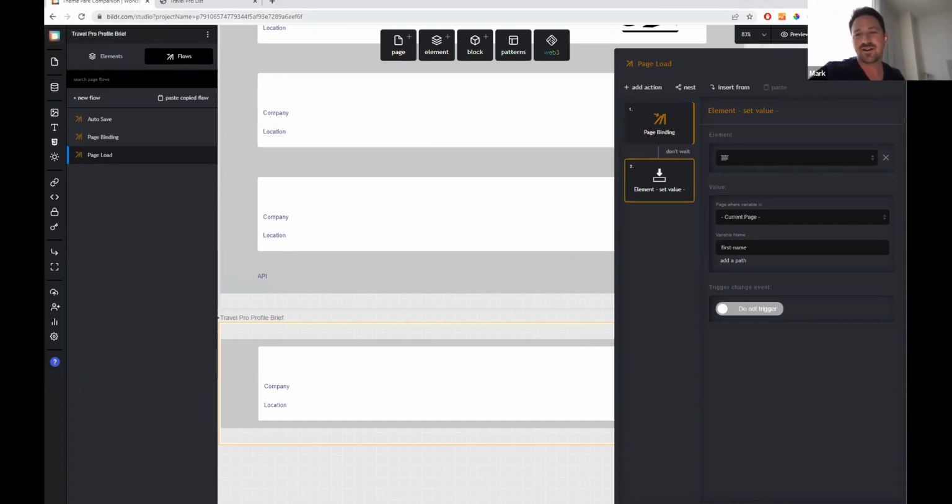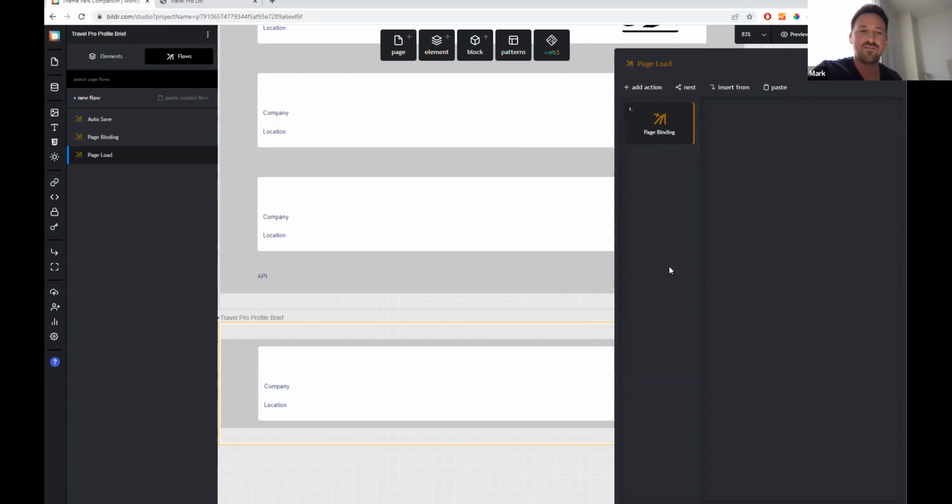Can you copy that element set value action, the one that's in there? Yeah, copy it and then delete it from here. Just totally delete it. Yep. And then create a new flow and you can just call it anything you want.